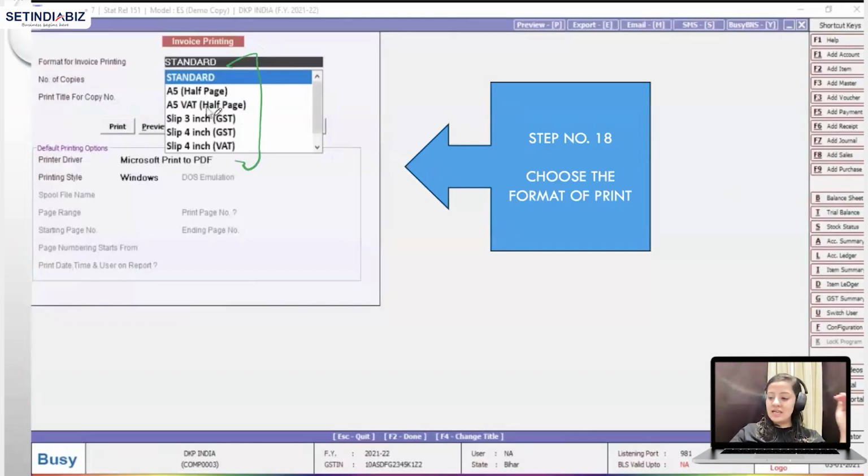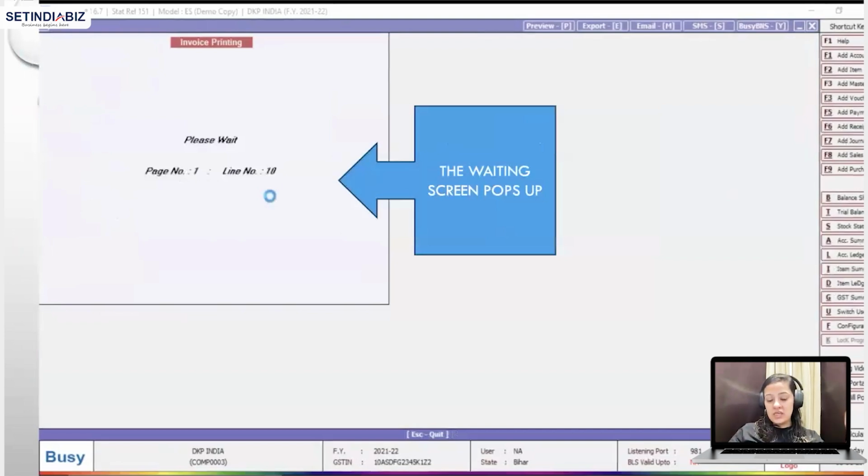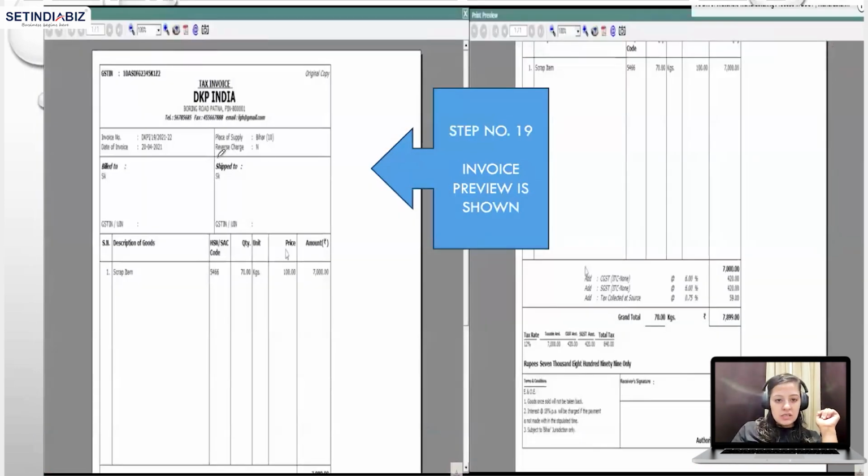I can print according to the standard. I can print A5 half page. I can print as A5 VAT half page, slip 3 inch, slip 4 inch, depending upon the GST again. Printer name and printing style. And this is the waiting screen, invoices under print. And see how beautifully it tells page number 1, line number 10. It's being printed. So this is how it appears. The invoice was not accommodating in one screen, so I've simply cropped it and divided it into two screens.